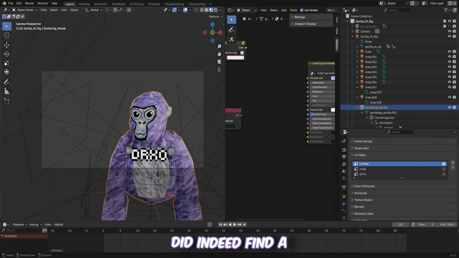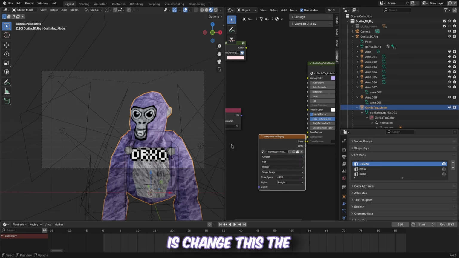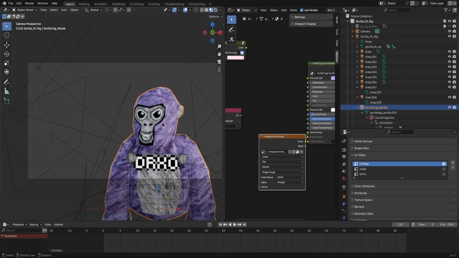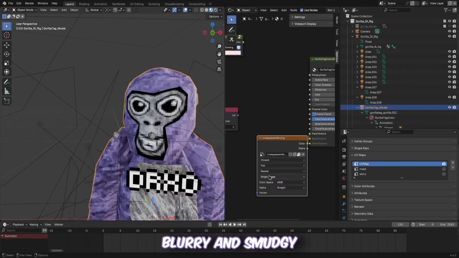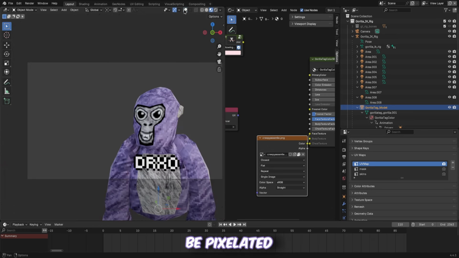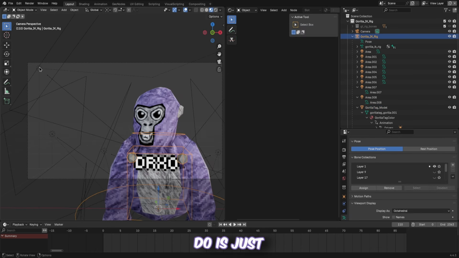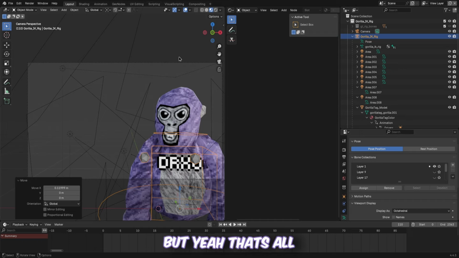Okay, so I did indeed find a face that I feel like could match a little bit better to the thumbnail. So what we're obviously going to do is change this to closest so that it looks a little bit more like actual Gorilla Tag, because if we just keep this on linear, as you guys can see, the face is very blurry and smudgy. If you change it to closest, it'll change back and it'll actually be pixelated. So that's already it. Although what I do want to do is just move them over a little bit more. But yeah, that's all that we're gonna do in Blender.